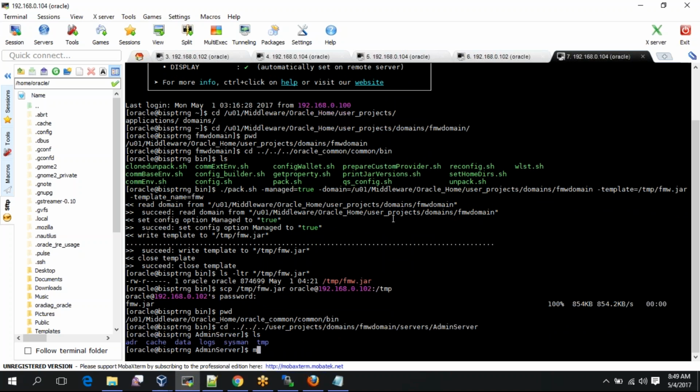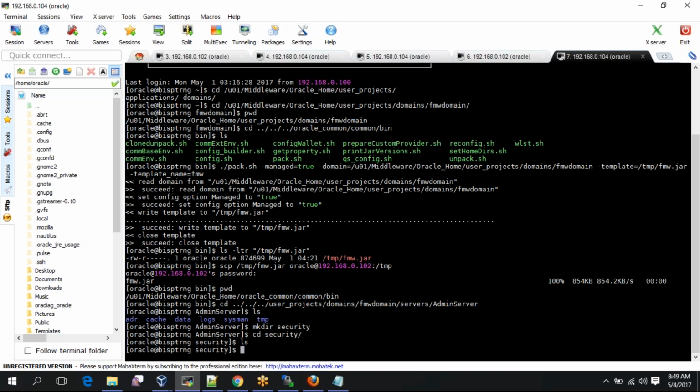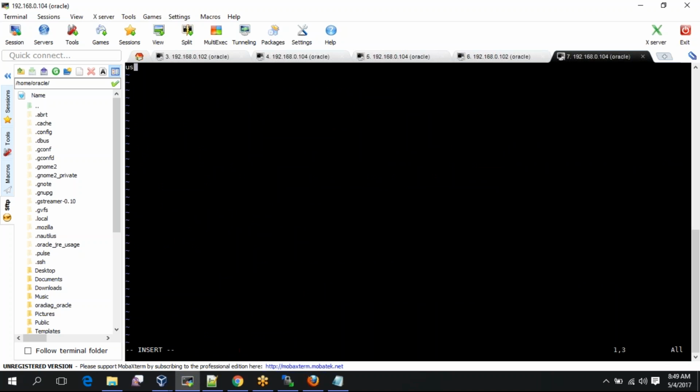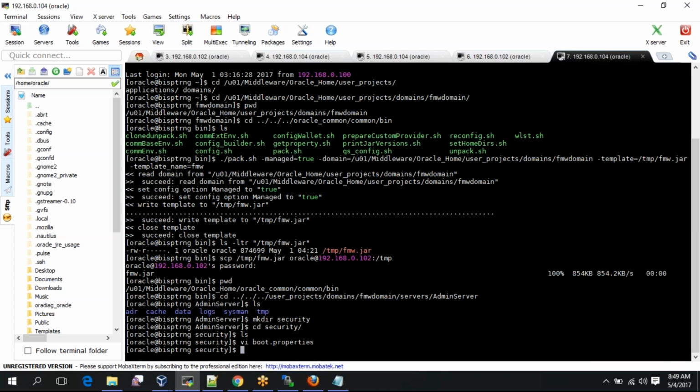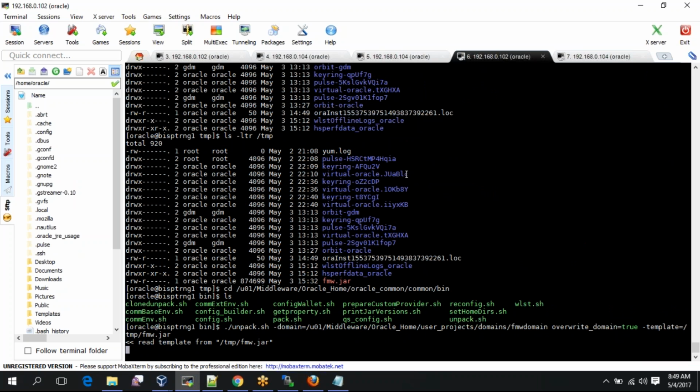So I came into the admin server. There is no security directory, so I'll be creating one. And then I have to create a boot.properties file, and I'll say username equals weblogic and password equals Weblogic1, which is what I've given. Okay, and I'll save it so that the next time I start my server, it should be available. Okay, it is still working.